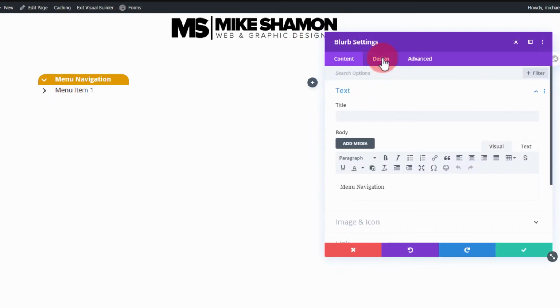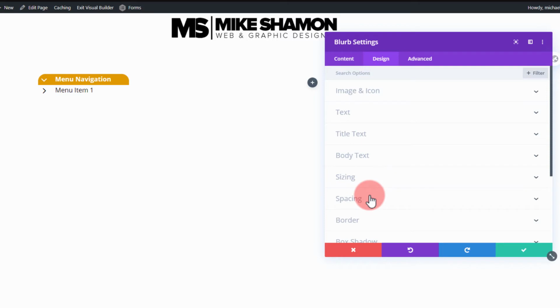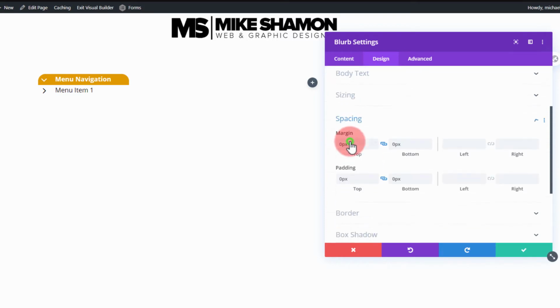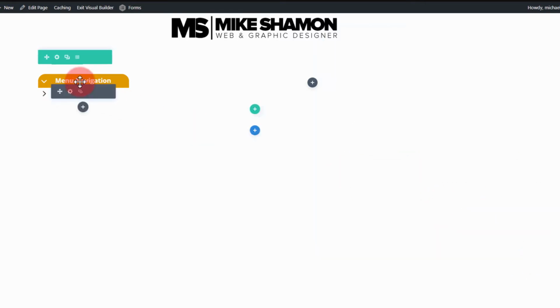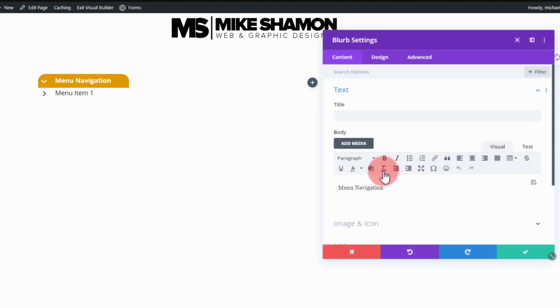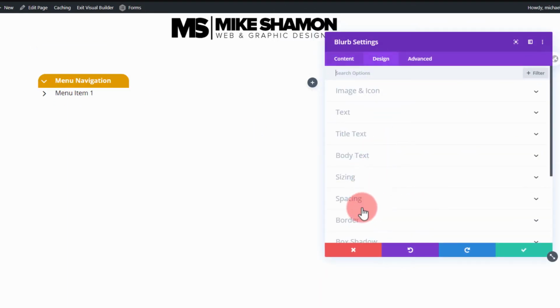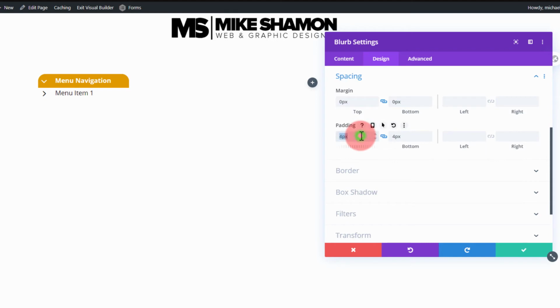So I'm going to go back to the top one, design, and spacing. Now you want to add in the padding. I'm just going to go 4 pixels on either side. There we go. Here's just a little bit of breathing room there. And then for this, actually let's do 2 pixels on either side. Alright, that looks better actually.